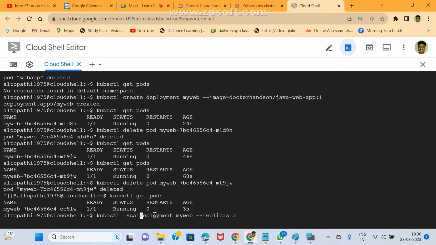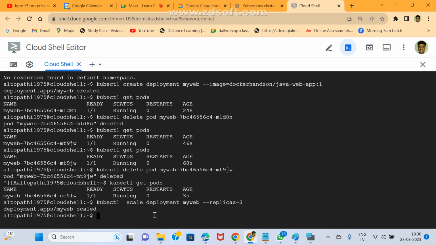Increasing the scale. Is the spelling correct or not? kubectl scale deployment, then the name. Now what does this say? First you need to go for kubectl get deploy. That's all, deploy or depl. Check it.